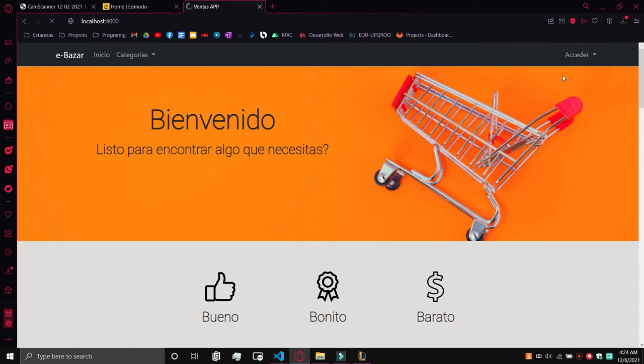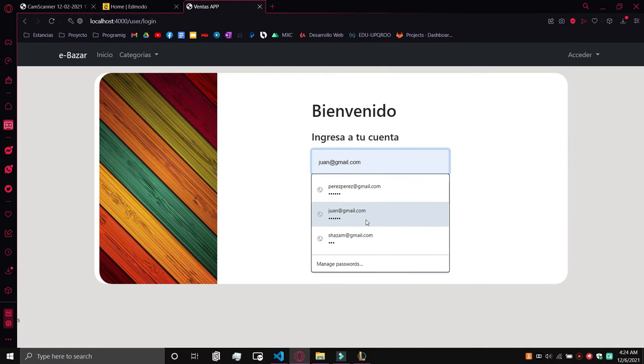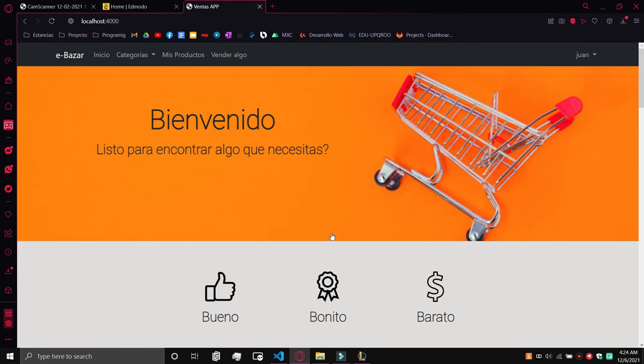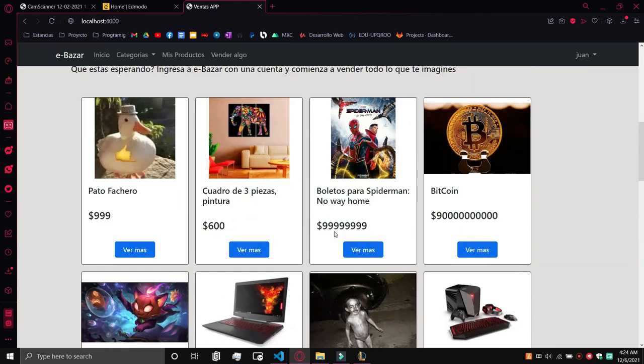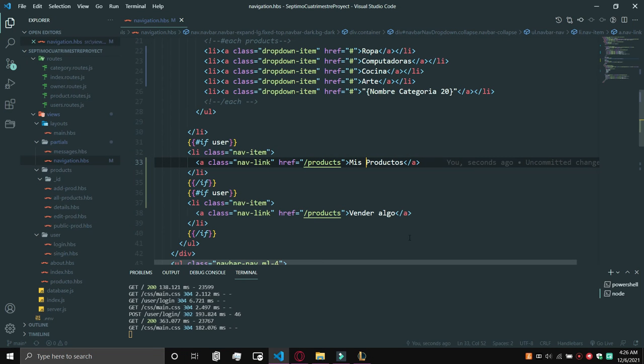Now let's watch how it looks from another account. Once we enter and scroll down, we can see the product at the bottom of the page. And that's all from the front part. Now, let's see how the code part looks.